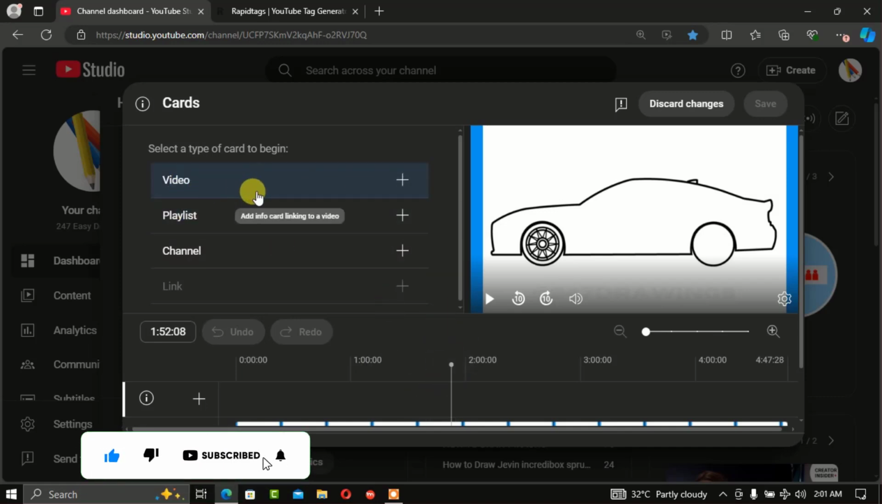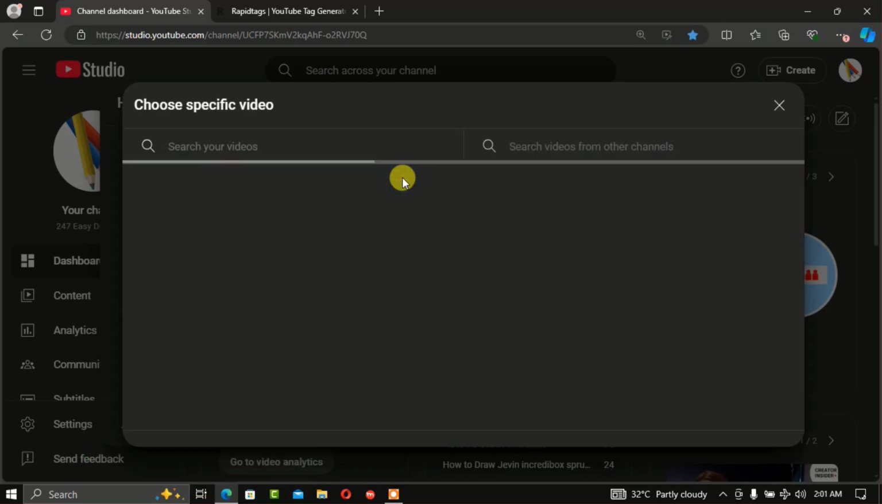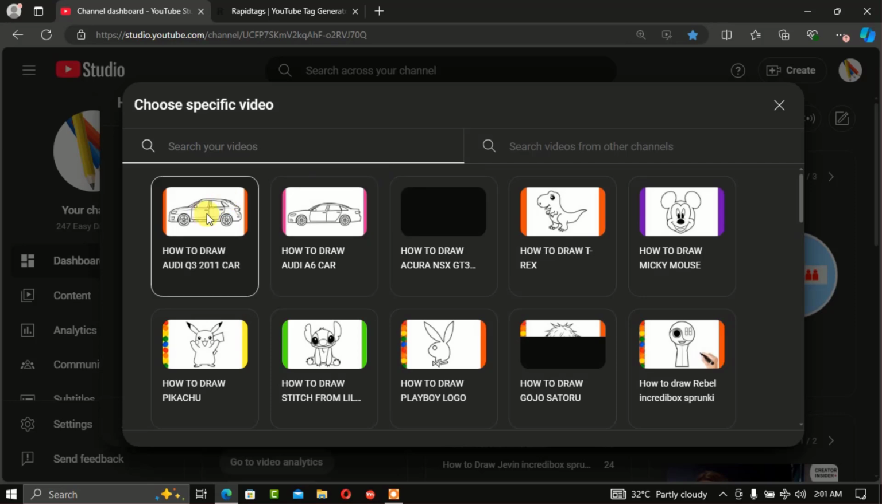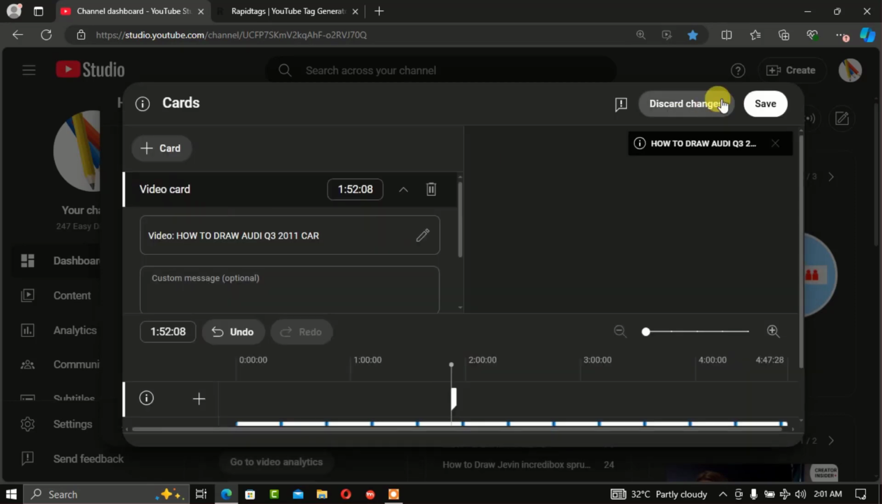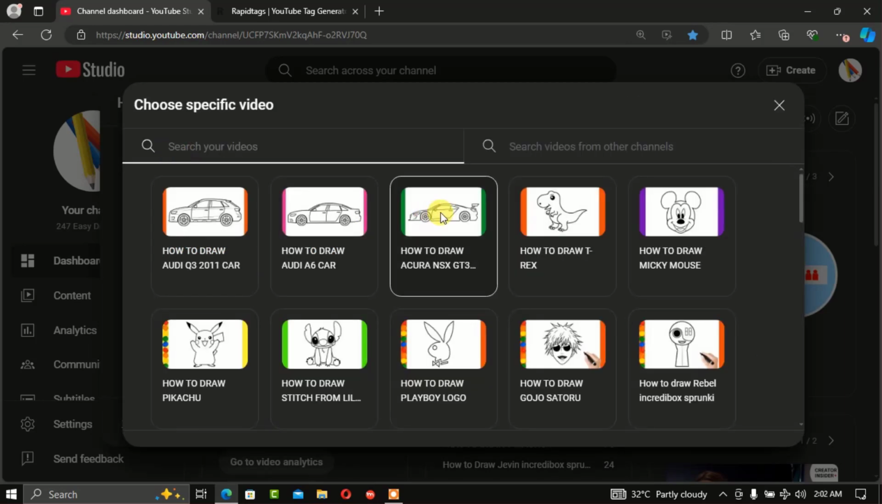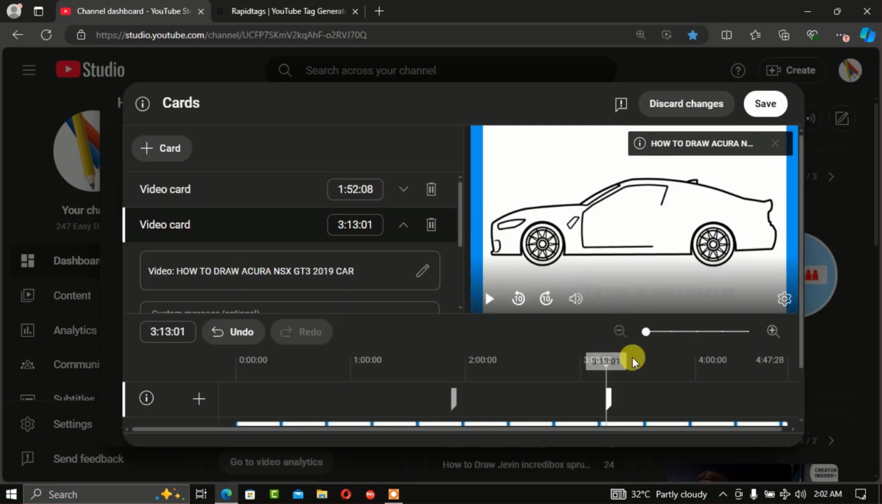Right now this is still a card drawing. Since it is a video I want to use as my card, I will click on the plus sign. Then I will use one of the Audi car videos that I've uploaded. If I still want to add more cards, I will drag this to this point, click on this plus sign, and click on video. Then let me feature this one also, you see. If I want to add more too, this is how you continue doing that. Once you're done, you click on save.